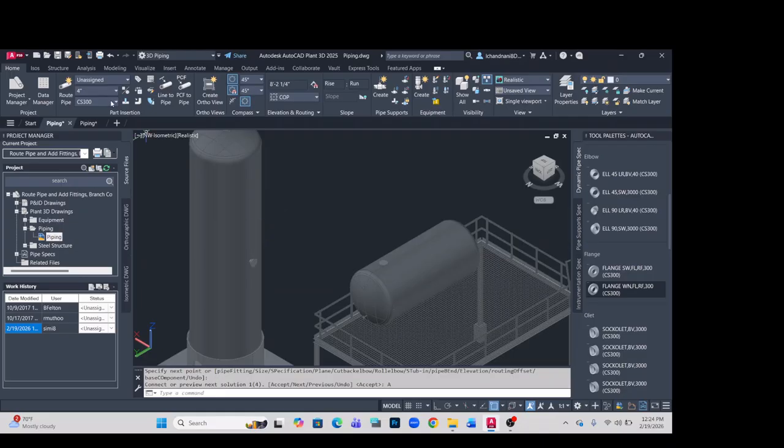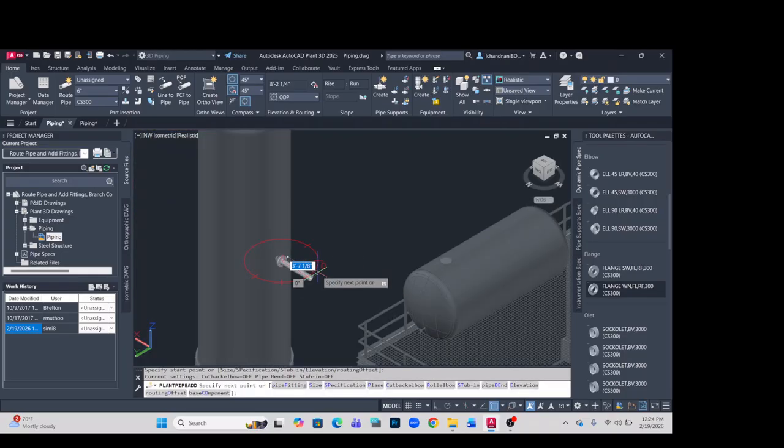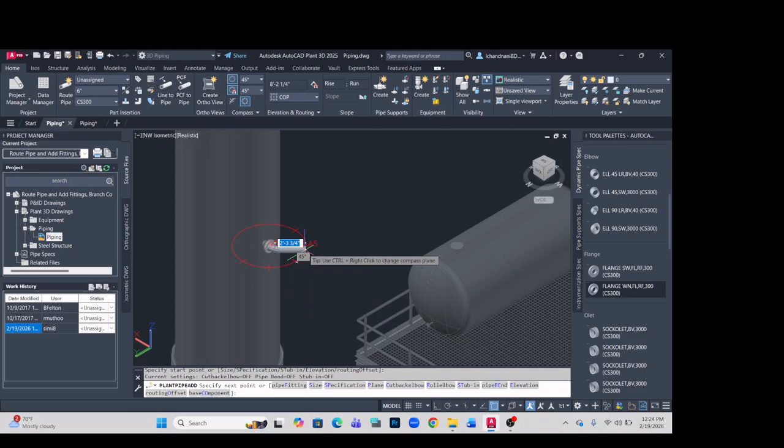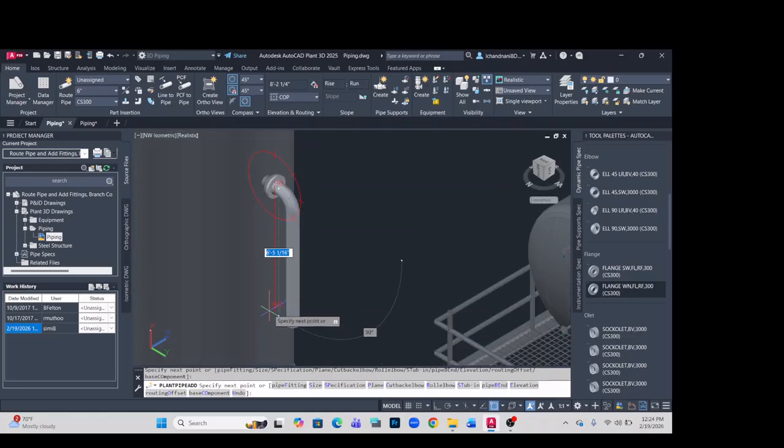So again, I'm going to pick a size. This time I will go with the 6-inch pipe. So click on route pipe, click on the node here, and you can see the compass is oriented in this direction. I'm going to press Control, press the right mouse button, and again you want to go 0 degrees.